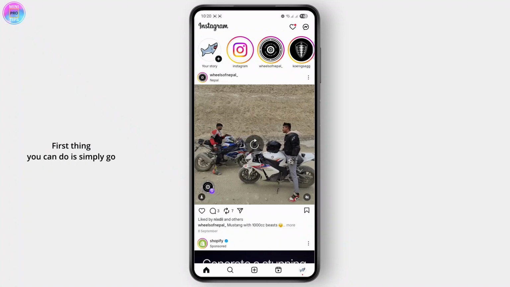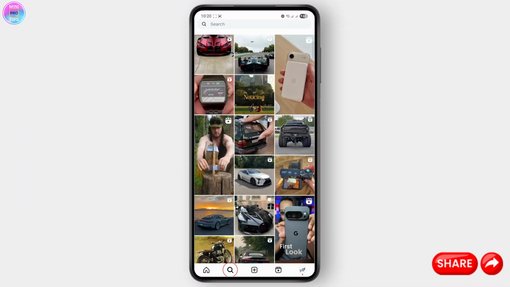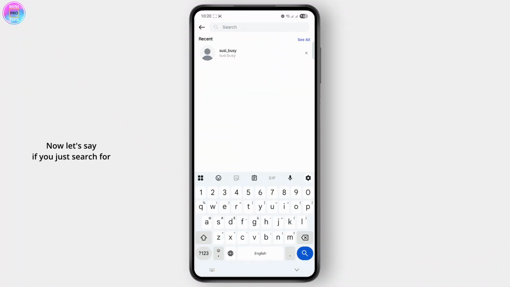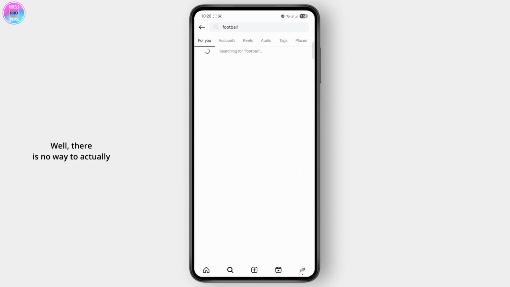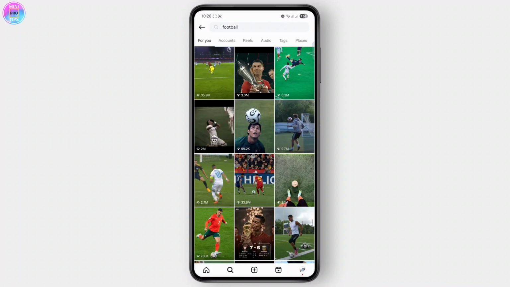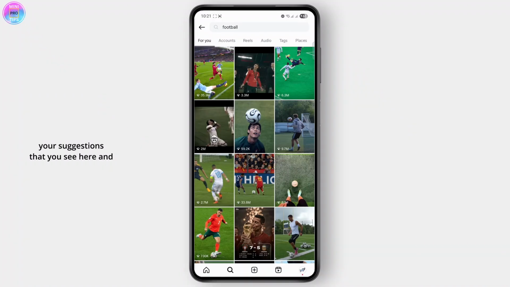First thing you can do is simply go ahead and tap on the search icon at the bottom. And then you can head over to the search up top. Now let's say if you just search for anything, let's say football, it will give you some suggestions over here. Well, there is no way to actually delete all of these suggestions. However, you can go ahead and reset your suggestions that you see here and contents that you see.